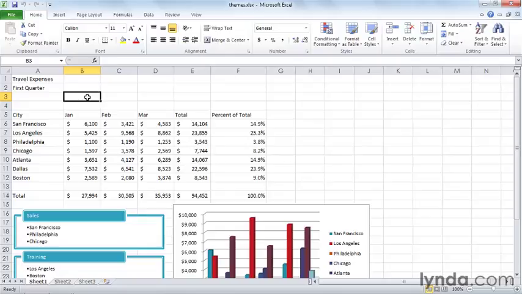Now, keep something in mind though. What themes cannot do is they can't read your mind. So you have to give this worksheet a bit of a head start by indicating where you want the formatting applied. And here's how we'll do it.